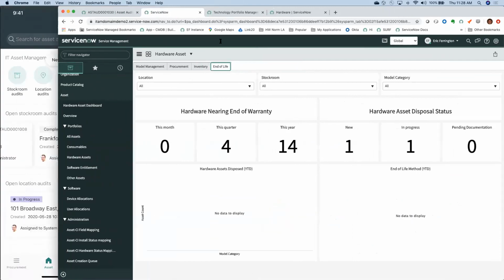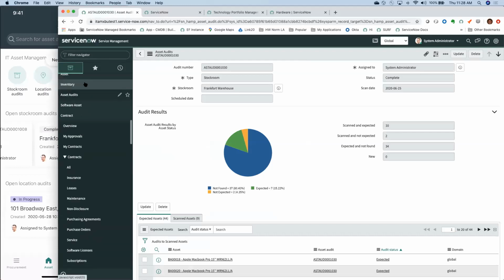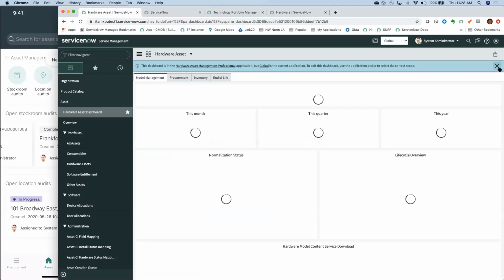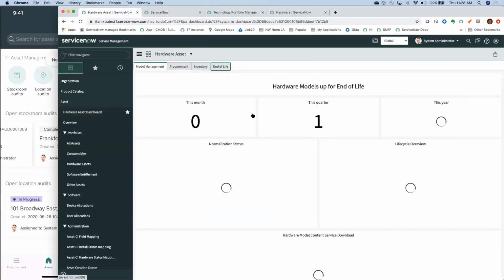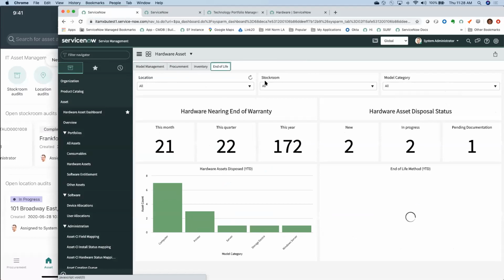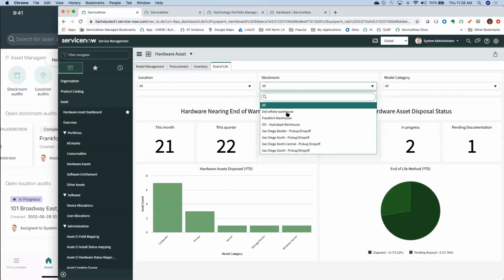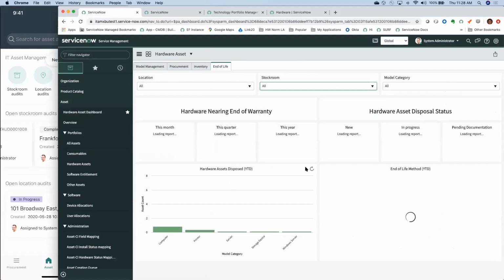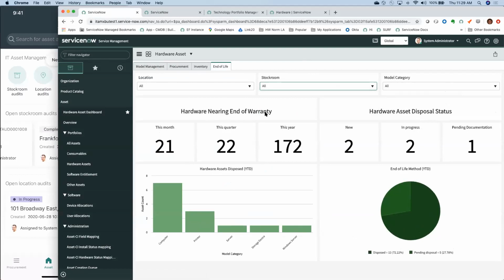We have filtering on here that allows us to either manage that estate at a global level for my organization, so across the board, or I have the ability to apply filtering if I as an asset manager want to cover specific locations, specific stock rooms. I could select, and you can see how these results filter down for my particular area, as opposed to the whole organization, giving me visibility into end of warranty, disposal status, or even procurement or inventory reporting.